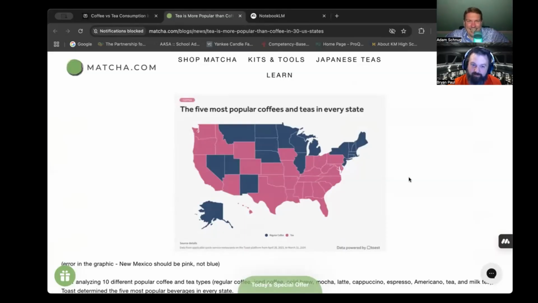And I would never have guessed Washington would be outpacing coffee with tea. Same. Because Seattle is like coffee culture. It's like a religion out there. I've been out there. And California, I would have guessed California would be a big tea consumer.